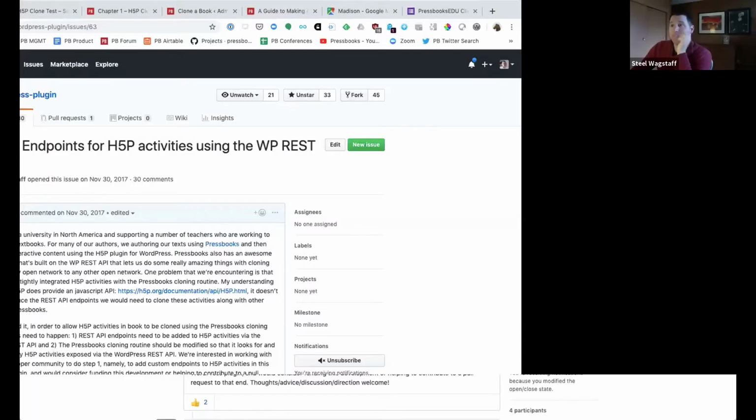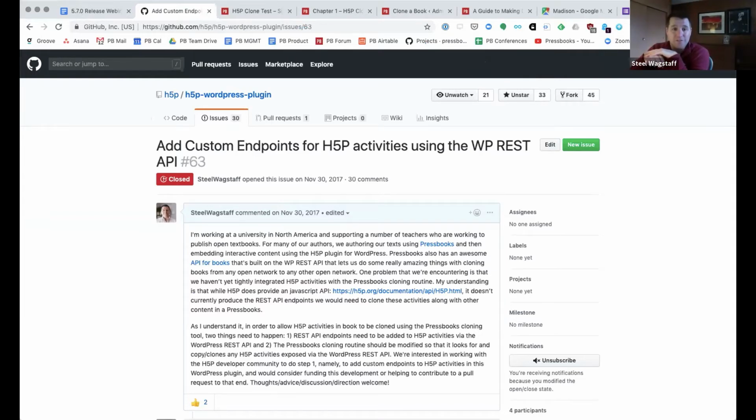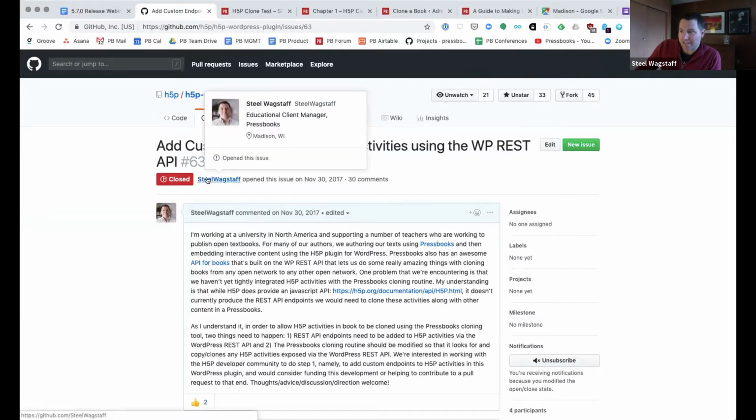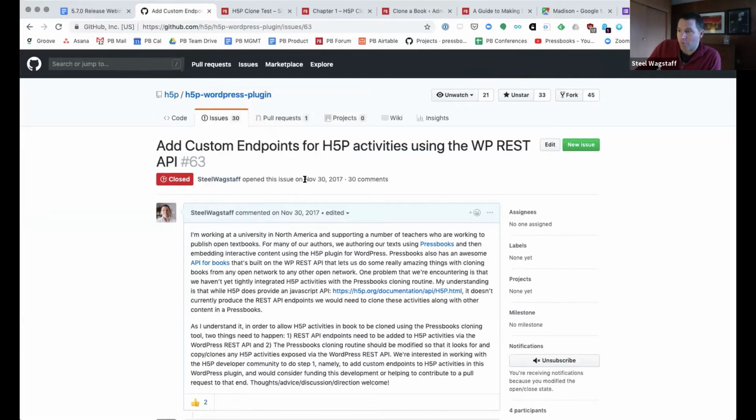Okay, so if you'll forgive me, I'm going to tell a little bit of a story here because this is one that's super close to my heart. This, you'll see, is a GitHub issue that is closed, and I feel so excited to say that it's closed. Steele Wagstaff, who's the person speaking, opened this issue in November of 2017 with the organization H5P. So this is something that I've cared about and been working on for about 1.5 years now.